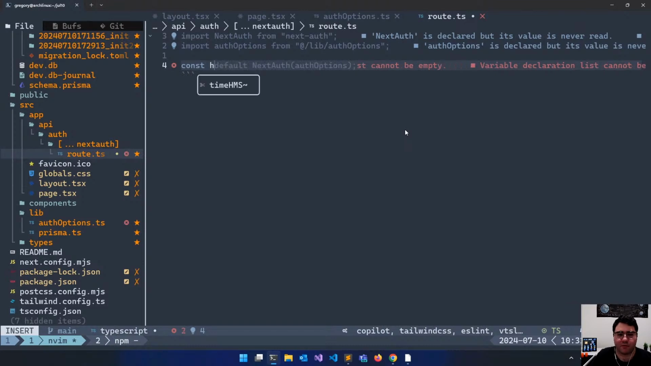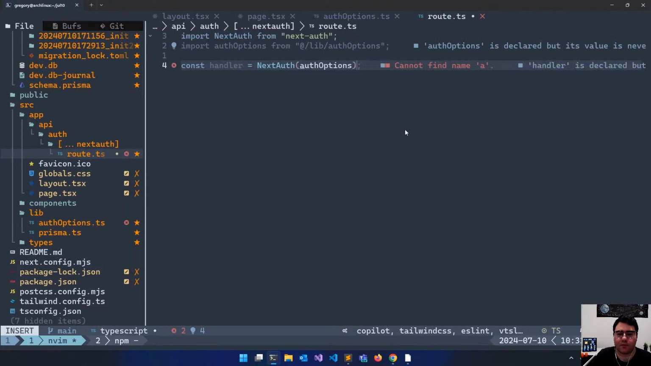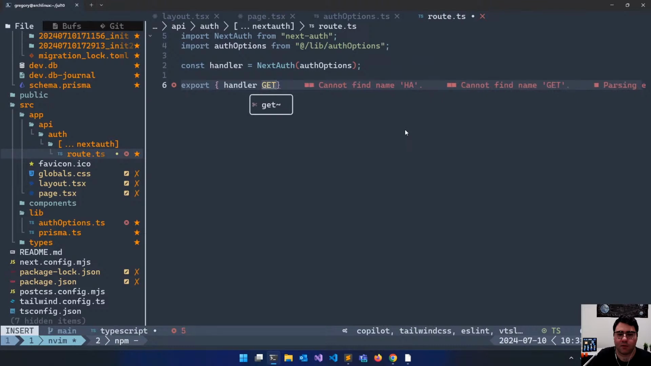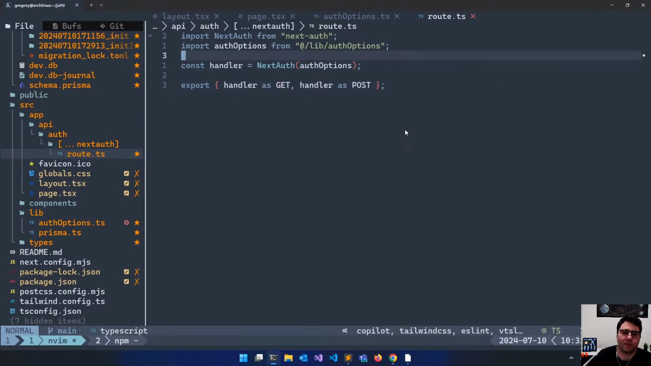I'm going to say const handler equals NextAuth with auth options, and I'm going to export handler as GET and handler as POST. And that's it for that page.